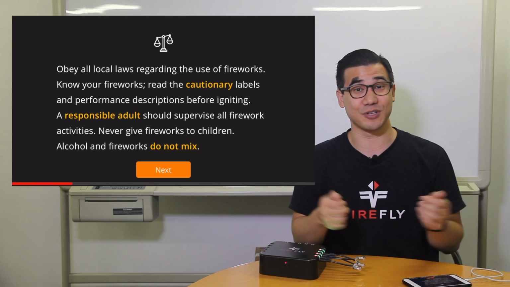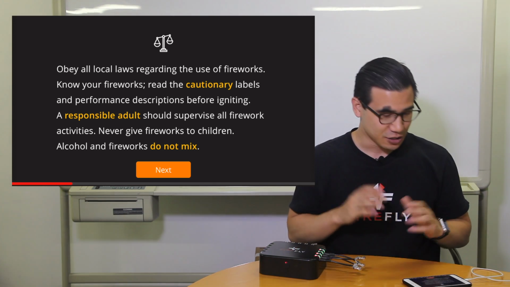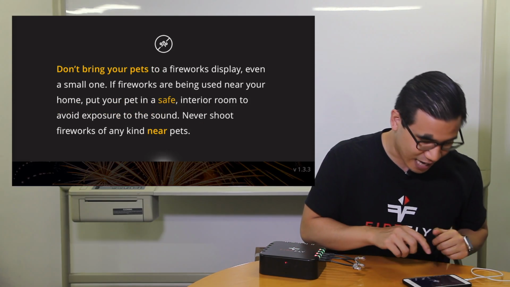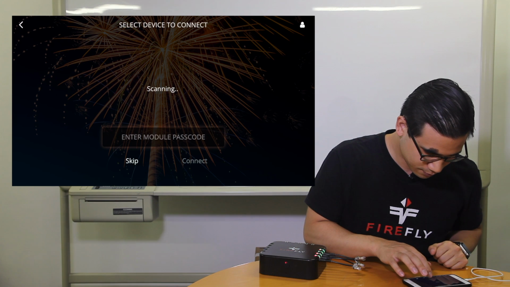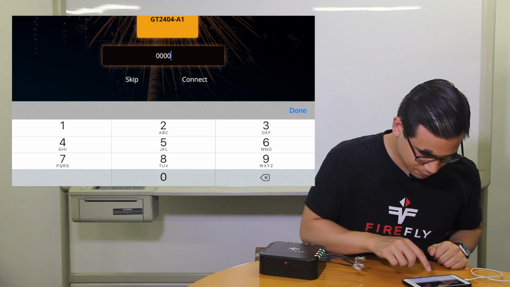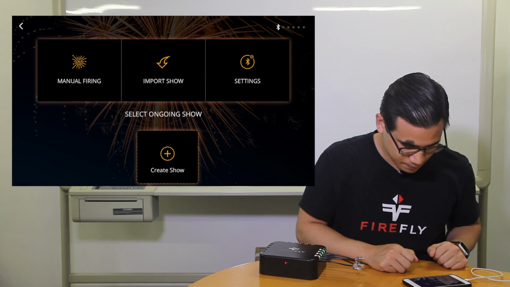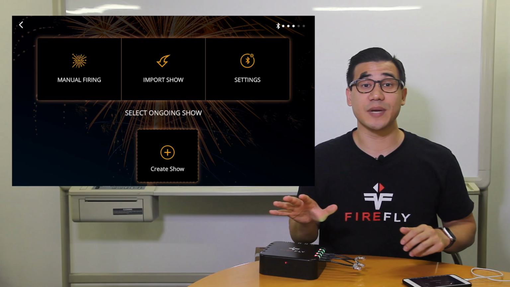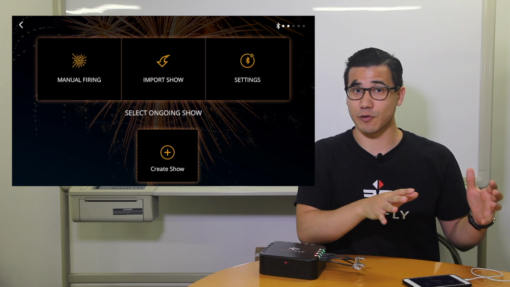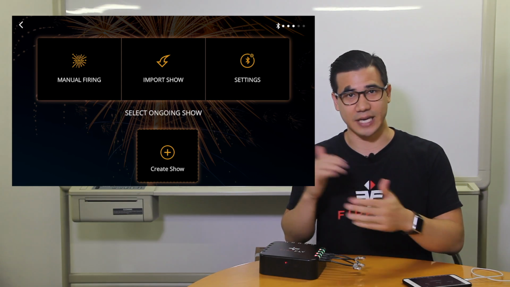Today we're going to talk about some of the new features we've added to the FireFly application based on your requests. So let's move on. Let's go to connect the actual unit. Because many of the features that we've added are applicable to the manual fire mode as well as the show design mode, we're going to move on to the show design mode just to save some time.